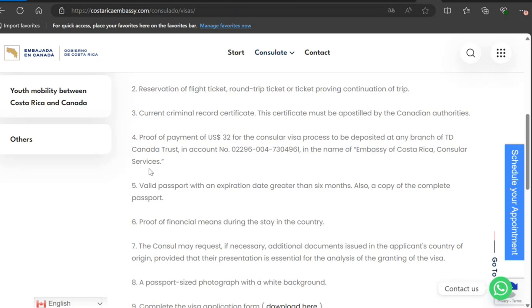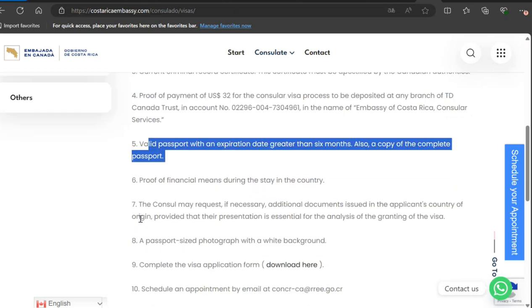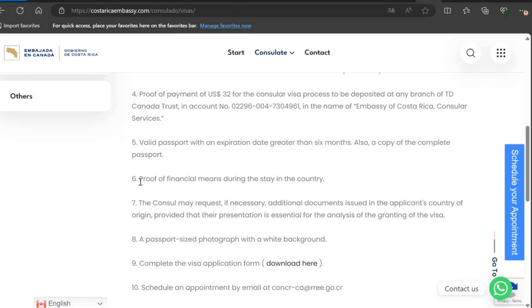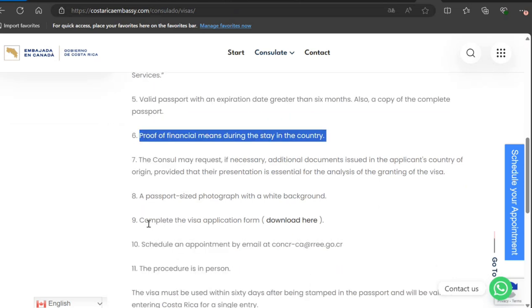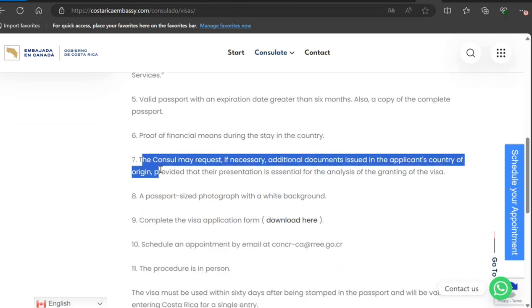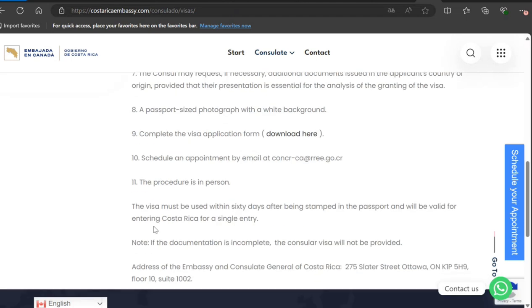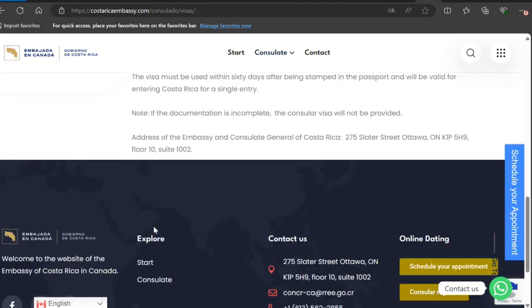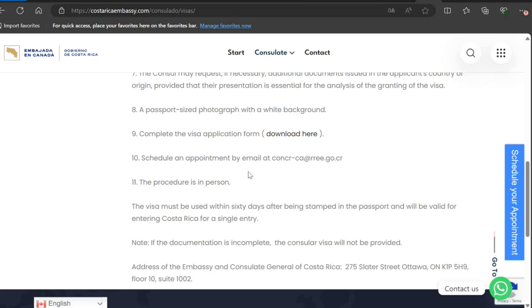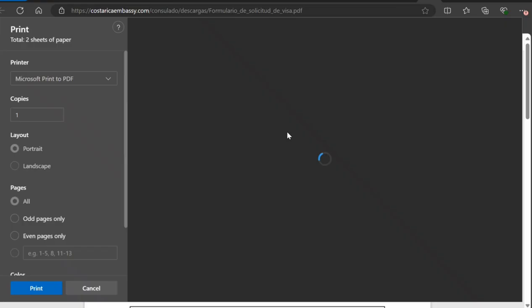They have an account at TD Bank. You also need a valid passport with expiration greater than 6 months, proof of financial means, and they can ask for additional documents, passport-size photographs, the visa application form, and email. And you have to go in person. Now let me open the form.